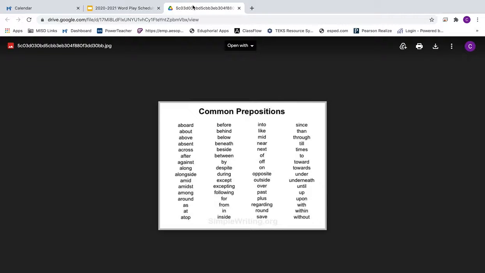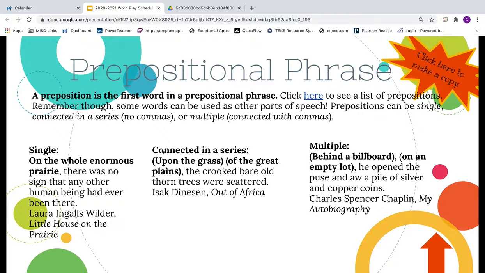The word of is there. So yes, we have two prepositional phrases that are not separated by a comma. So upon the grass of the Great Plains is describing the trees. So where are these trees? They are upon the grass of the Great Plains.